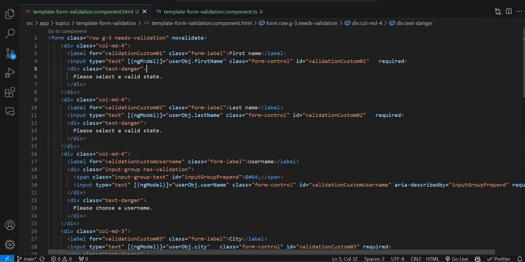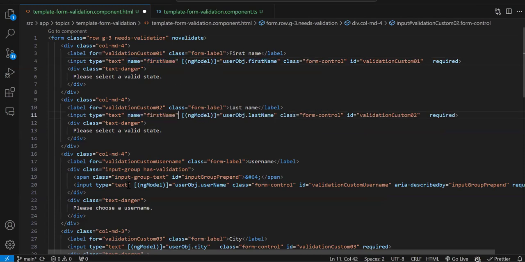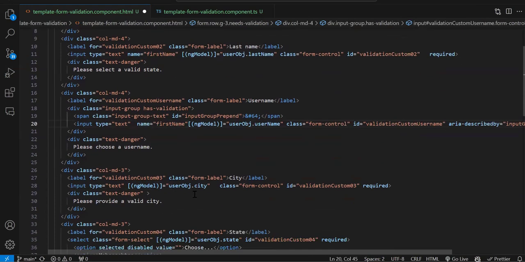Right now you can see we have used the ngModel directive inside the form tag. So whenever you are using the ngModel directive inside the form tag, the name attribute becomes mandatory, this name attribute. So here you just have to add the same property. So now I'm just copy pasting. Let me just copy paste.